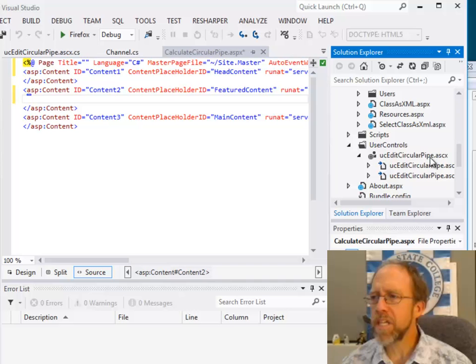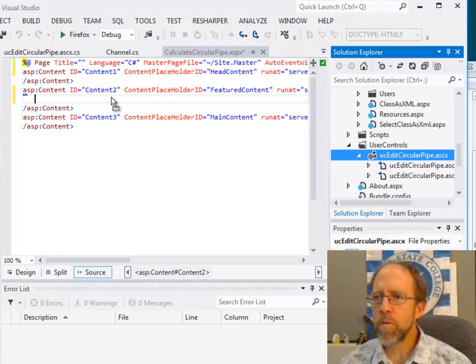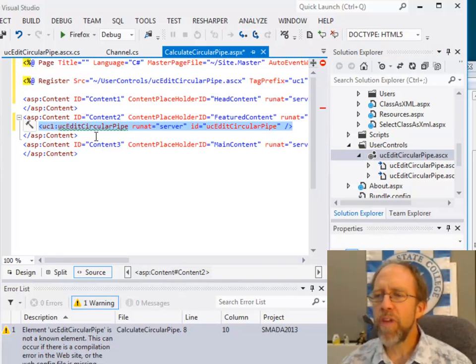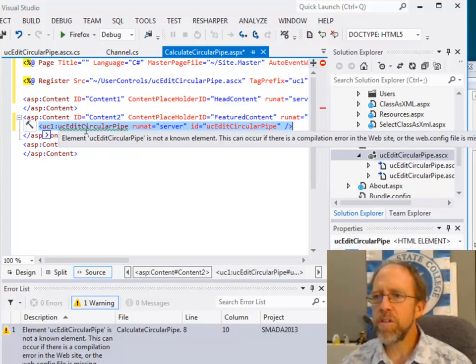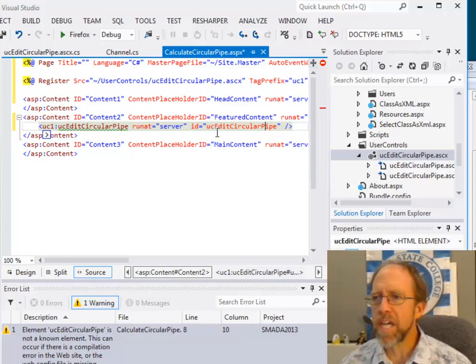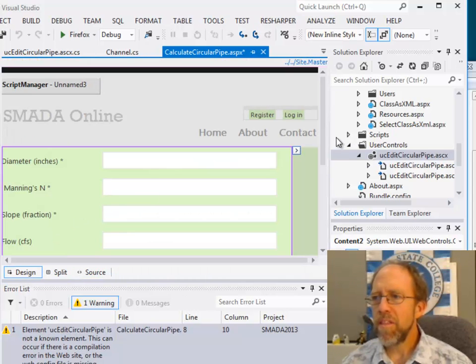If I go to user controls, I can take this user control and I can drop it where I want it to go. And it does two things. One is it actually puts the user control in here, UC1, UC edit circular pipe. So the user control is actually on the page. If I look at the design, again, the master page, there it is.